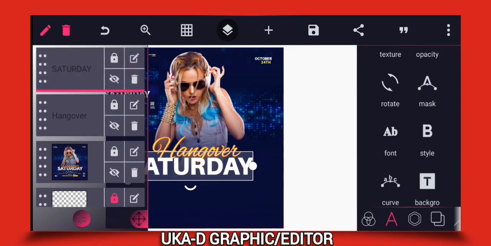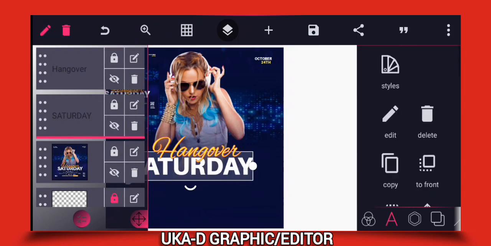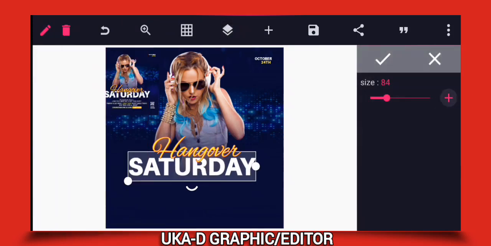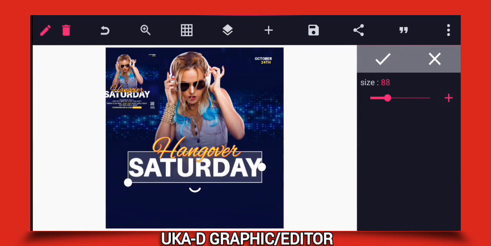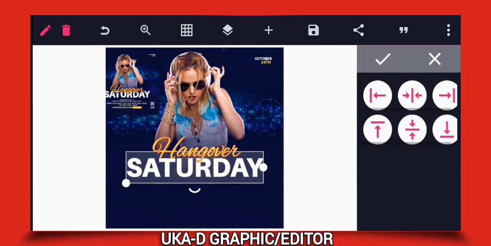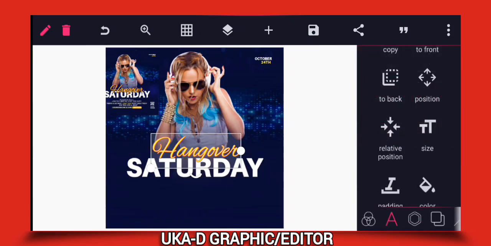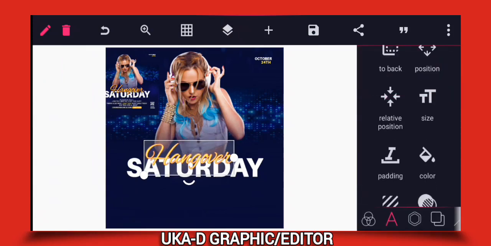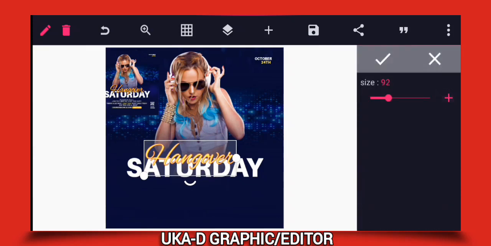So this is it now. You have to make this one be on top. So I think this is okay. Then you have to increase this Saturday a little bit. So 90 is okay for me. Position it at the center. Then this hangout, let me lock it first. This hangout, I think you should, okay. This side is okay too. Or increase it small.